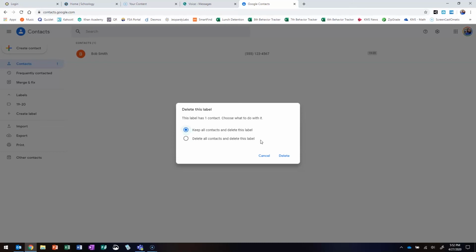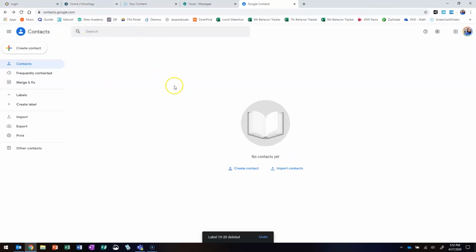Whereas if you enter them all as either the school year or the period, and then go back and delete them at the end of each school year, that would probably be the best way to do it. And you would delete all contacts and delete the label, and then that'll delete only those people from your contacts. And then see, it went away. As would any other that were under that label, they would all disappear. And for now, I think that's pretty much all that you'll need to know on how to set up Google Voice on the web browser, as well as inputting contacts via Google Contacts.